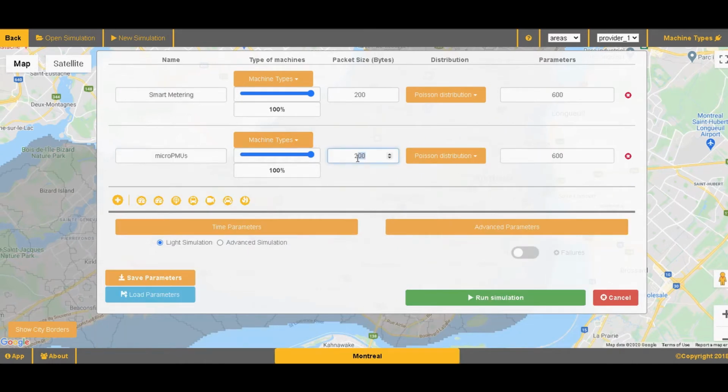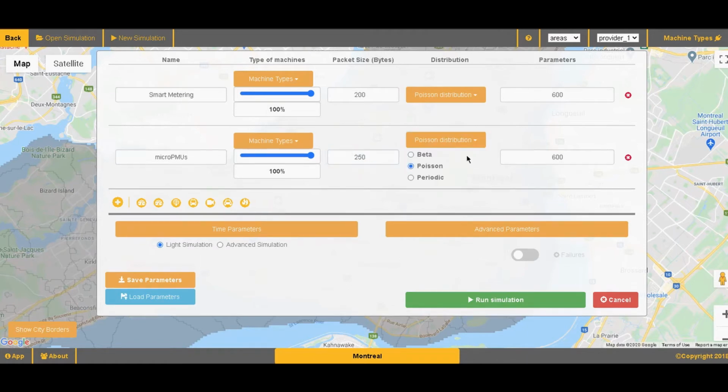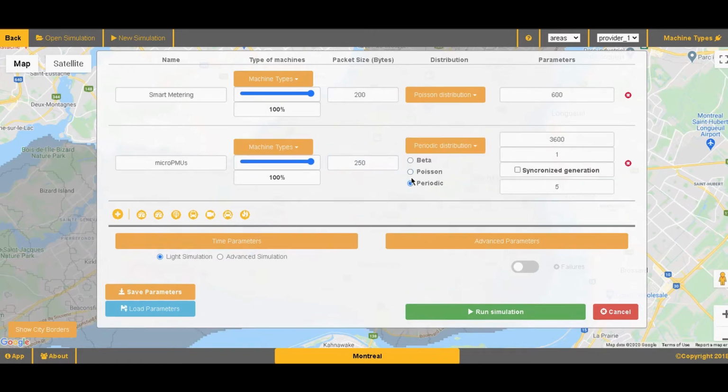After adding a value for the packet size, we take advantage of the opportunity to show another distribution, the periodic one. Because we want to stress the system in this scenario, we will make each micro PMU generate one packet exactly each 20 seconds, perfectly synchronized with the other micro PMUs. This may increase the chance of collisions happening among the user equipments in the simulation.